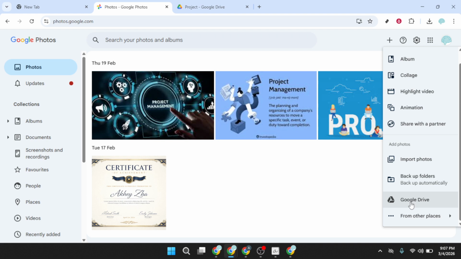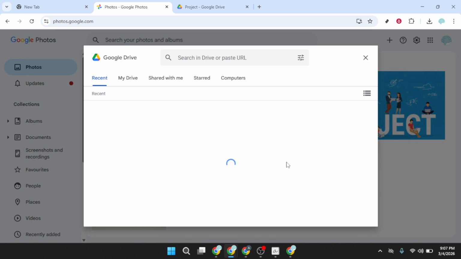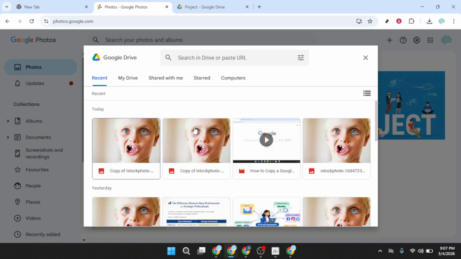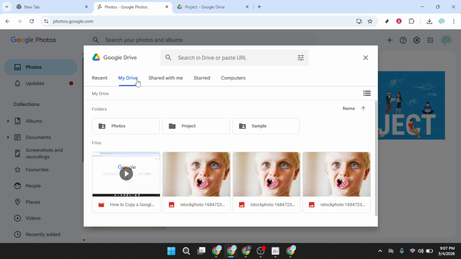This tells Google Photos you want to import from files already stored in your drive. If you use multiple Google accounts, double-check that the drive you're accessing matches the Photos account you're currently signed into. If you don't immediately see the Drive option, try expanding the window or closing any filters so the full menu is visible. In the Drive picker that appears, select My Drive.